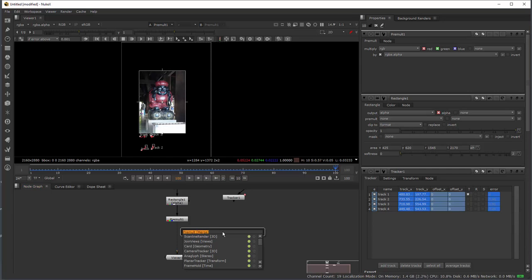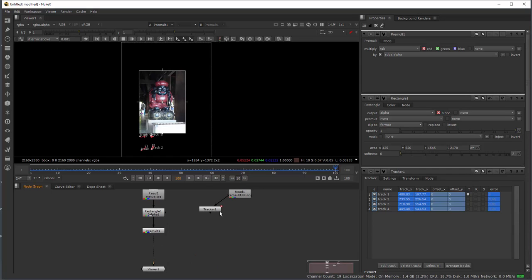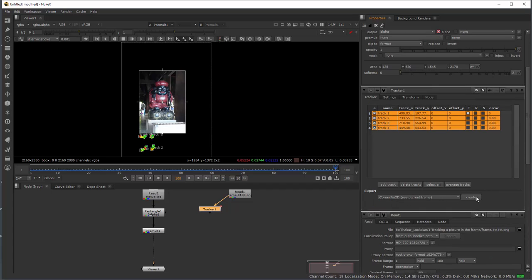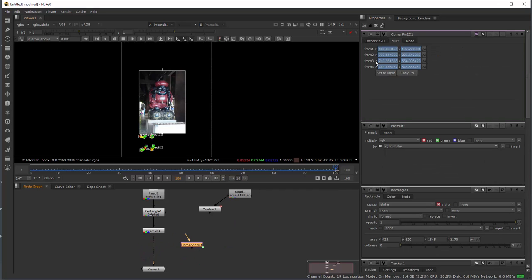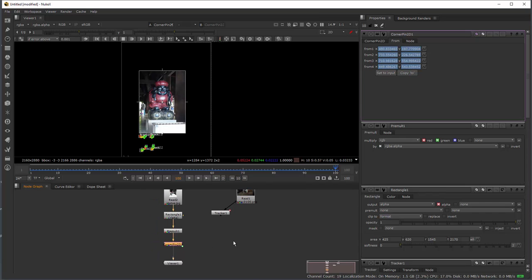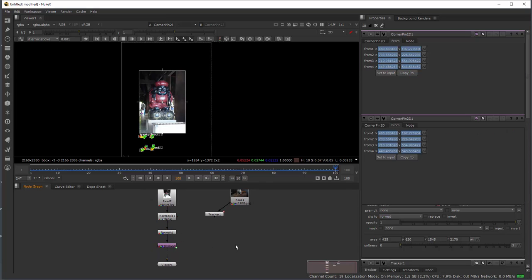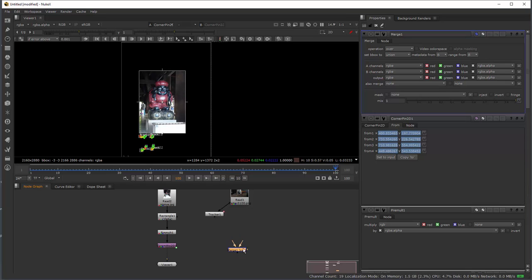The second thing I am going to create is a 2D CornerPin. For that I have to select all the trackers and hit the create tab to create a CornerPin. In the from tab you need to paste the rectangle value with an expression. So I'll write down some expression here and you need to follow the same.